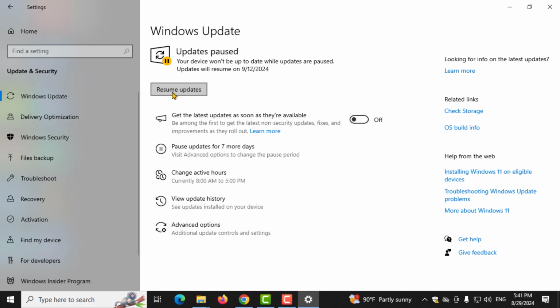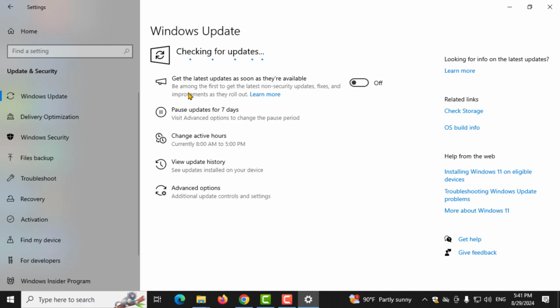Step 5. Finally, select Check for Updates. Windows will now search for the latest updates and prompt you to download and install them if available.